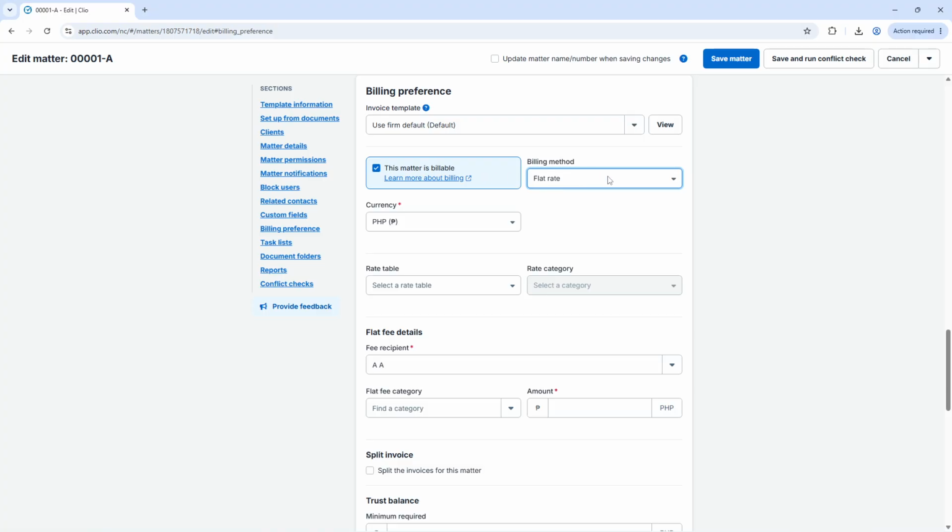Once flat rate is selected, the flat fee details area becomes the place where you complete the rest of the setup. Under flat fee details, choose the fee recipient. This determines who receives credit for the fee on the matter. So select the appropriate person or account based on how your firm tracks billing responsibility.